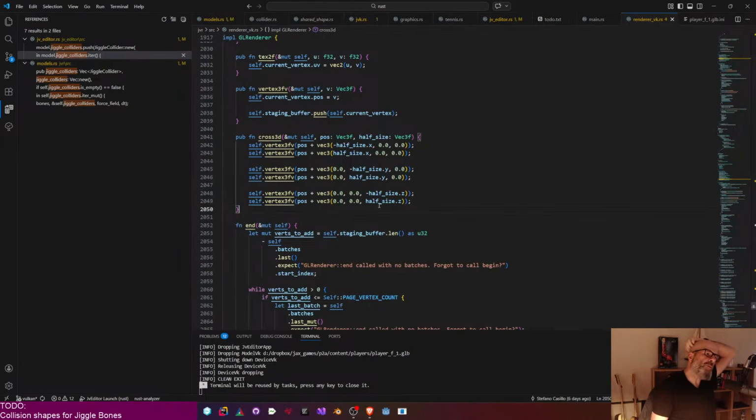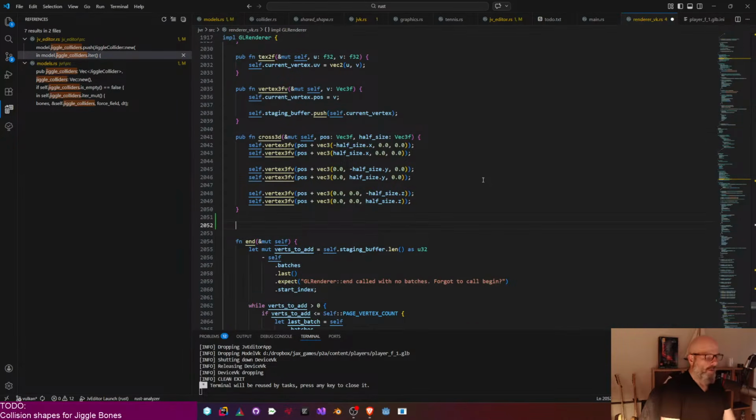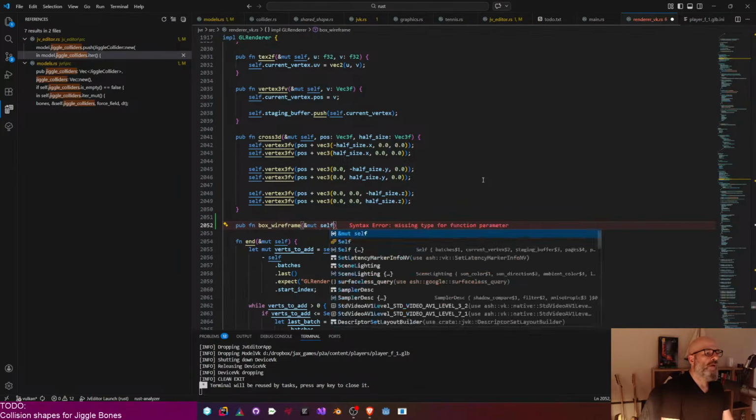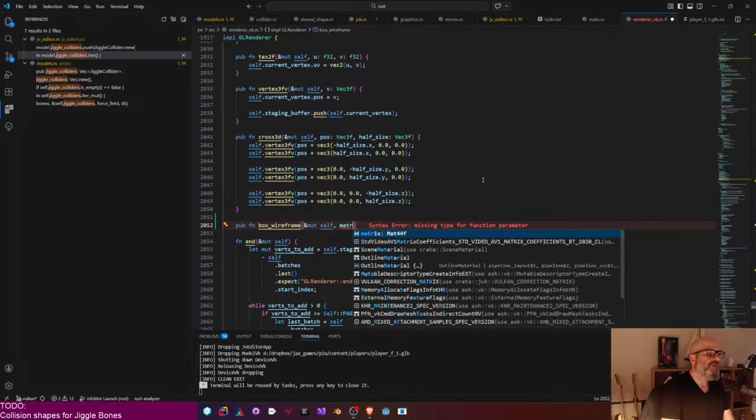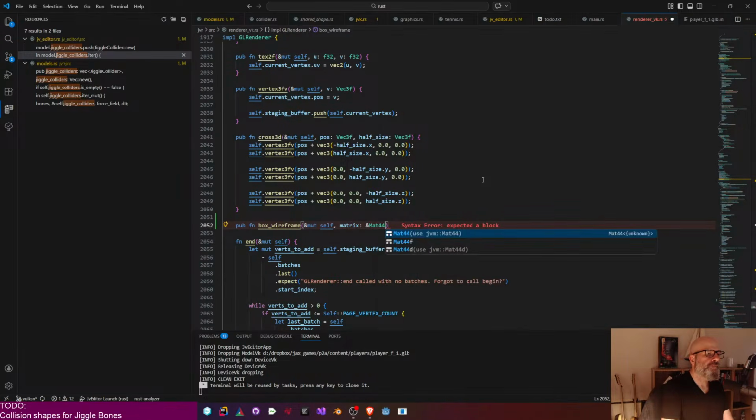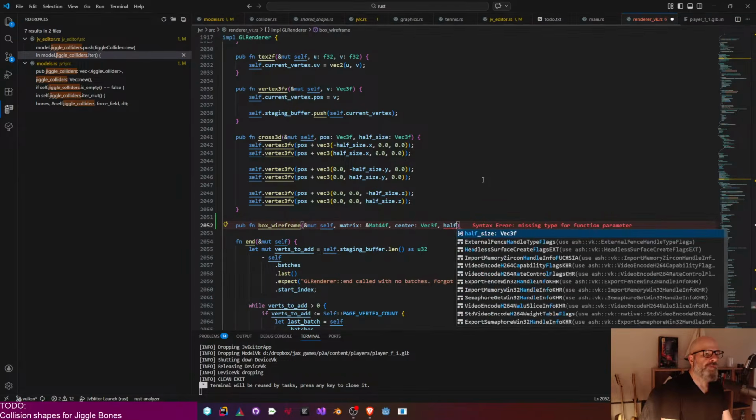Right, so we need a proper function to, let's call it box wire free, and we want to pass in a matrix, and then we want to pass in the center and the size, half size.